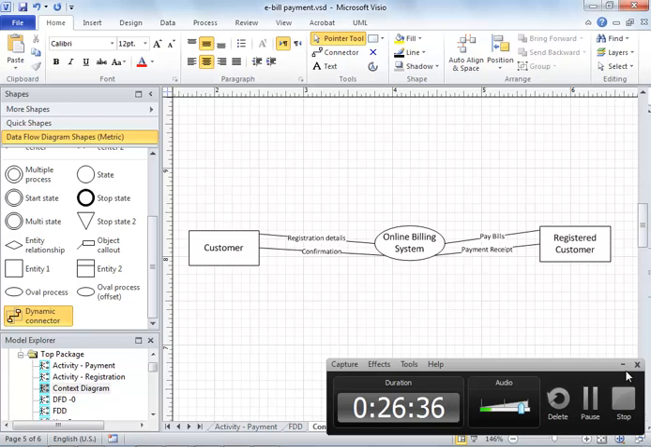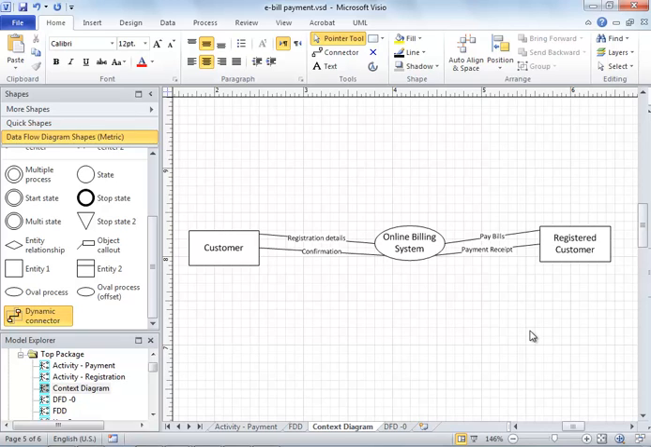One of the important things to consider over here is there are no details. The context diagram shows the interaction between the system and the external entities. The external entities are customer and registered customer, and the interaction with the billing system is, what is the purpose of the system? Billing. So the customer registers, and the registered customer pays bill, and the system sends back payment receipt. That's all. So we don't go into the details of merge account, view history, send SMS. We don't go into that detail, because this context diagram is an overall view of the system. What does it do?